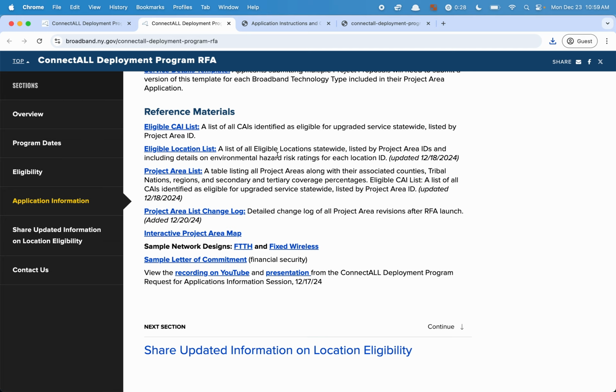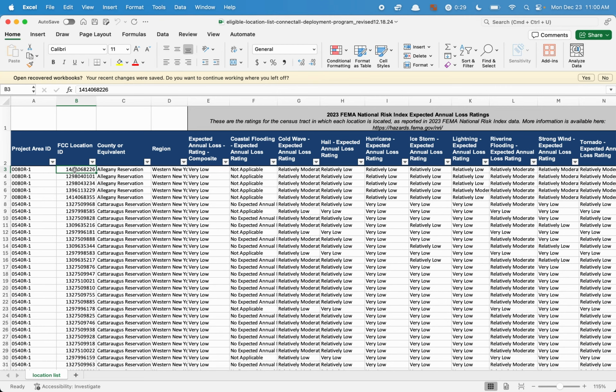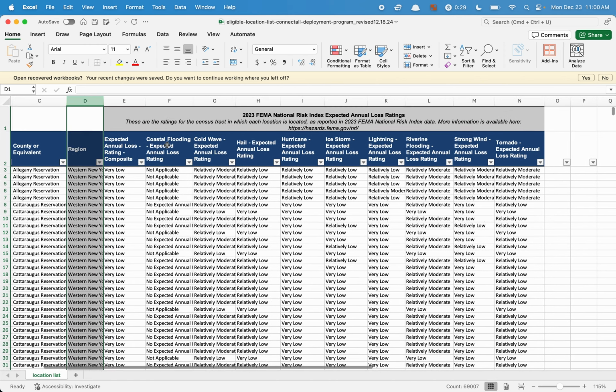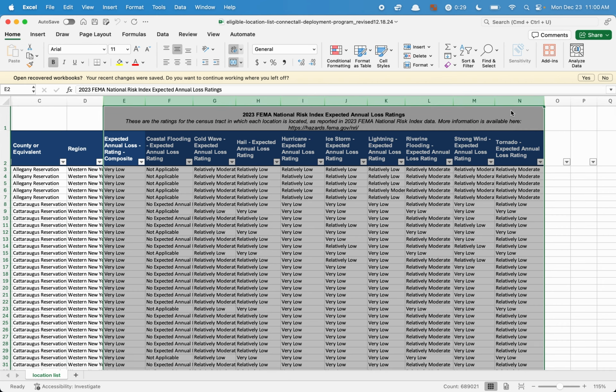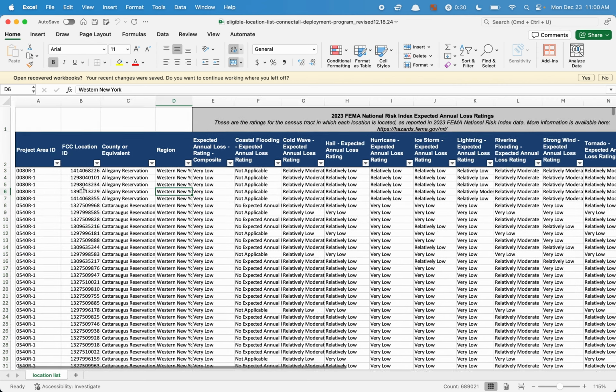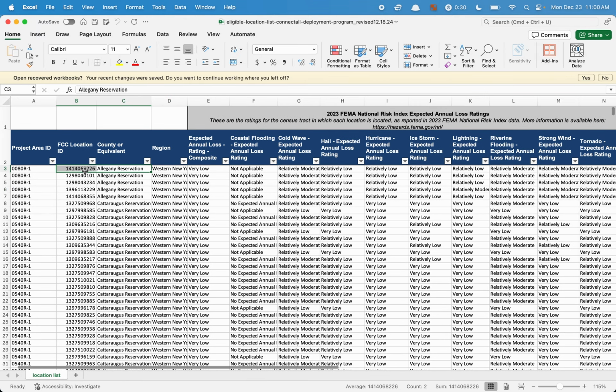Next, we will review the eligible location list. This can also be downloaded directly from the website. This is the master list of all eligible locations included in this RFA. The FCC location IDs are listed along with their corresponding project area ID numbers, county or tribal nation, region, and then several different fields that list environmental hazard risk ratings specific to each location. These should be reviewed and taken into account when putting together the network design. If the applicant already knows specific FCC location IDs that it wants to propose to serve, it can use this document to identify the project areas that those locations fall within.